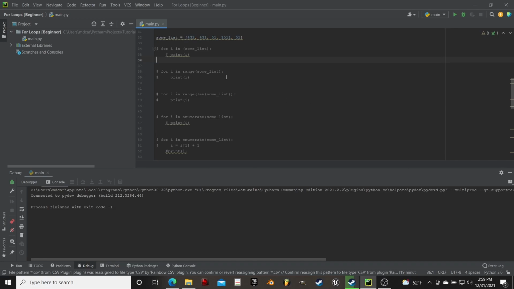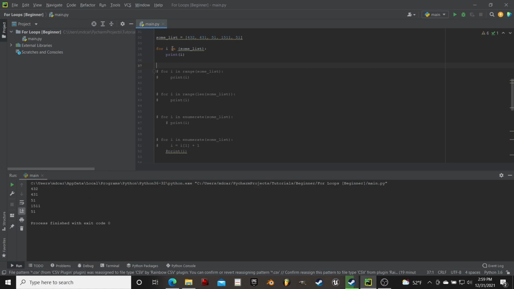So here we have another example for you where I have a list called sumList, which contains multiple random numbers up here. If we were to run a for loop that would access each of these values, we would type this: for i in sumList, print i. That will go through each item in the list and assign that value to i when it's working through that portion of the loop. So let's hit play and I'll show you. As you can see, each time it iterates through, it'll print i at whatever value it is at that time. So first it'll do 432, then 431, then 51, then 1511, then 51.